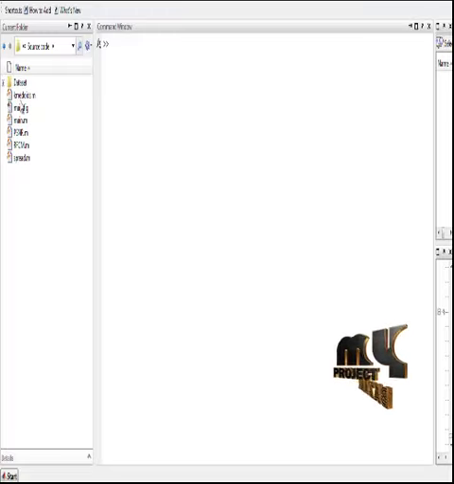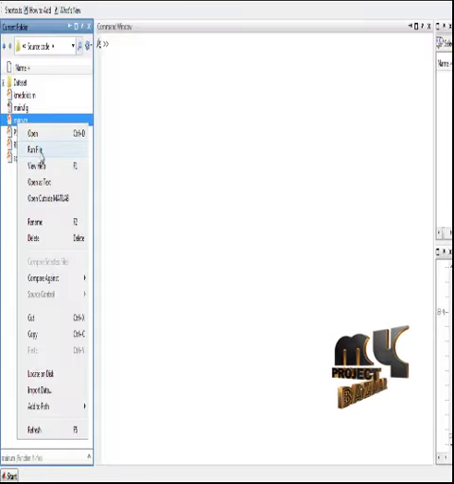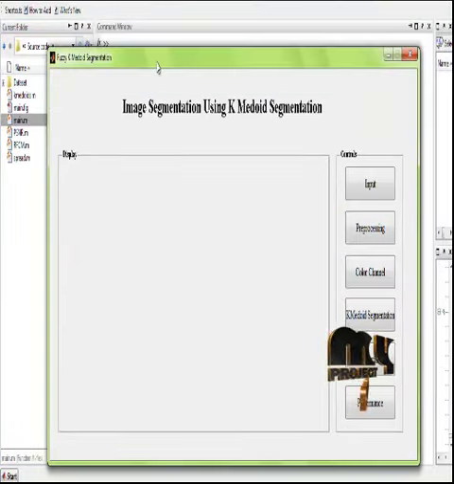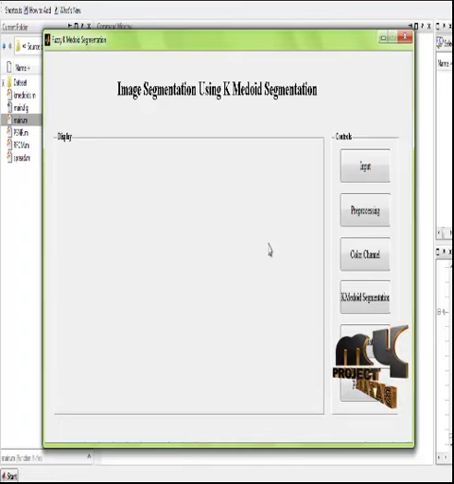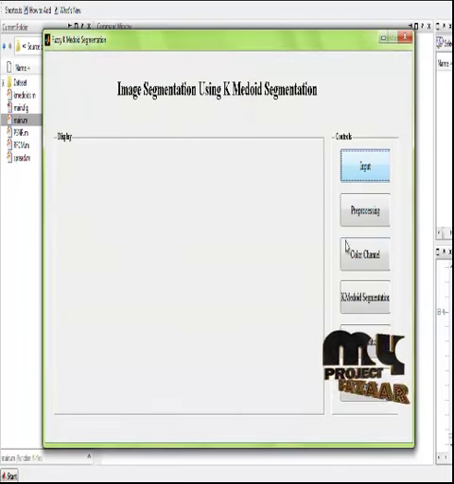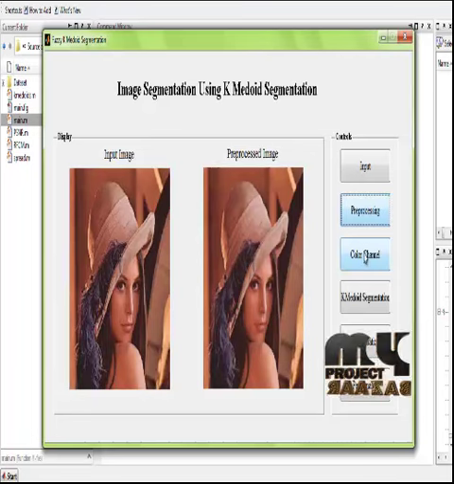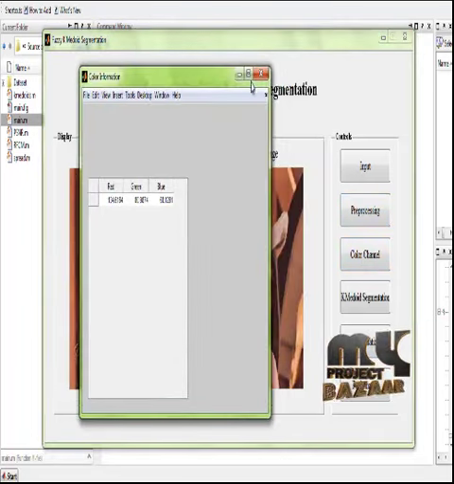If you want to run the code, select the file main.m, which is located in the source code folder. Right click it and click on run file. You will get the user interface for the execution of the process. Select any one of the input images present in the dataset. After that, we apply pre-processing. Then we separate the color channels, and the color channel information is obtained.